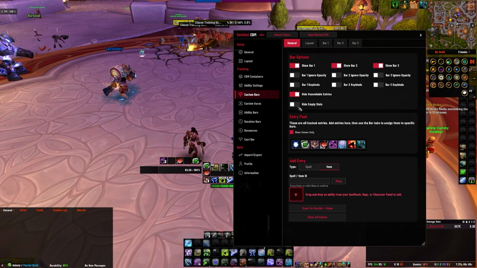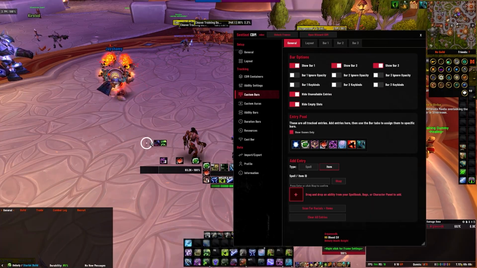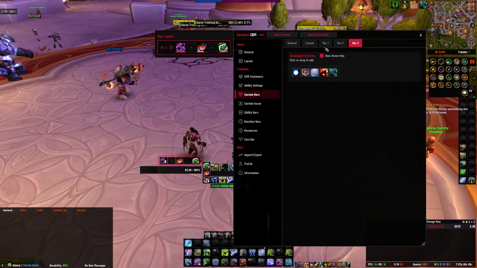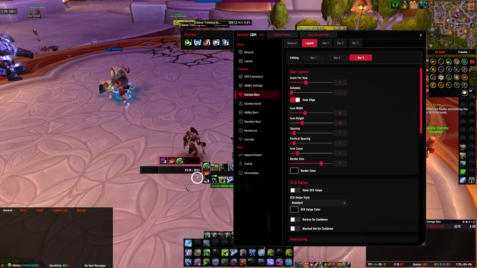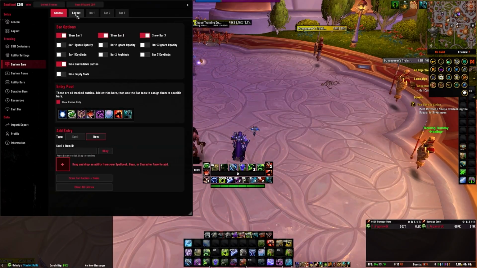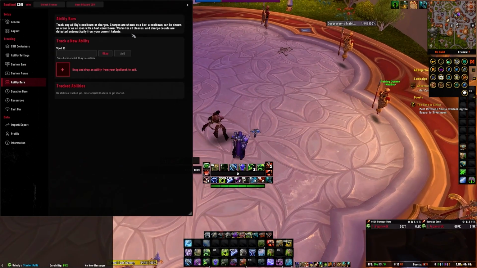And then if I turn off hide empty slots, it doesn't compact it. So it just stays like that. Whereas if I turn auto align on, then it's going to automatically shift everything. But yeah, this is a pretty easy one, so that's custom bars. Alright, next up is ability bars.